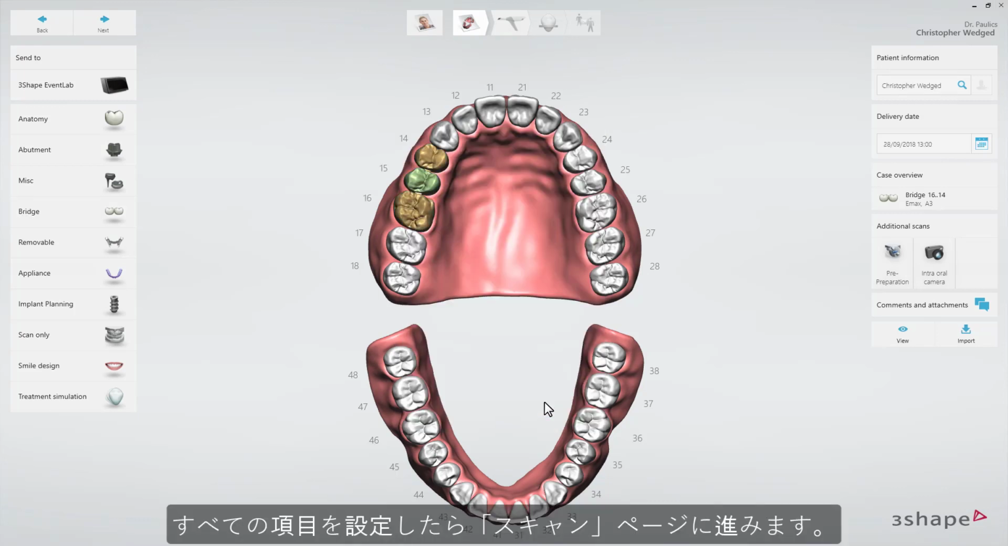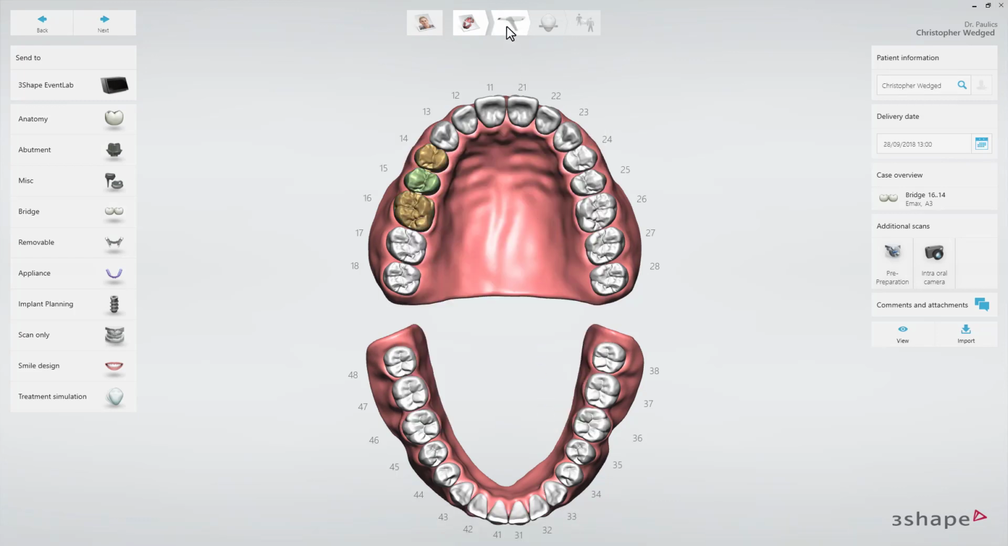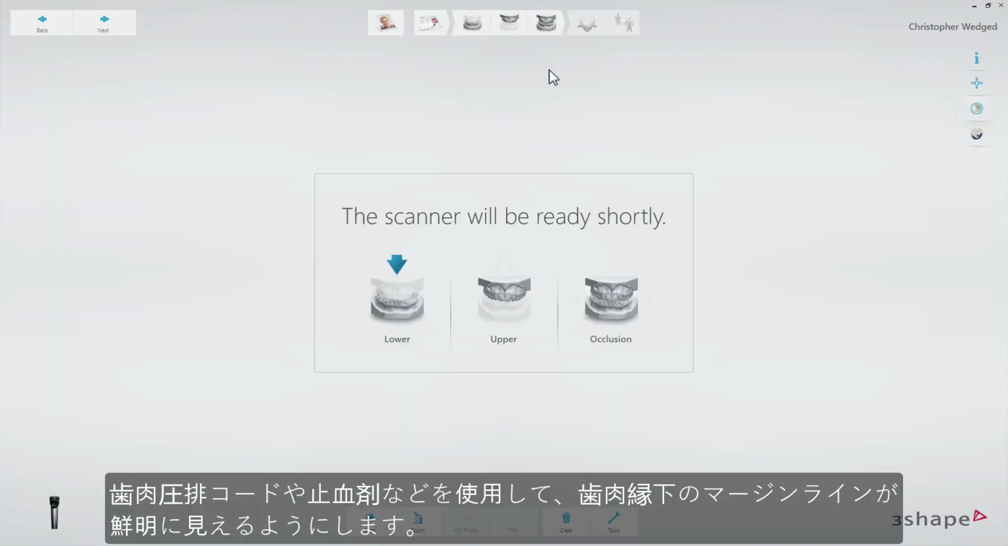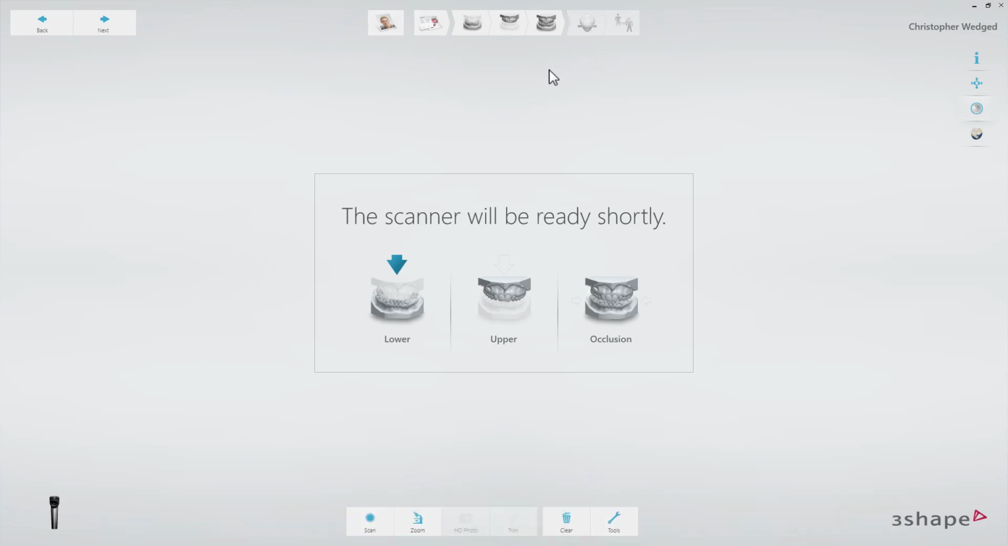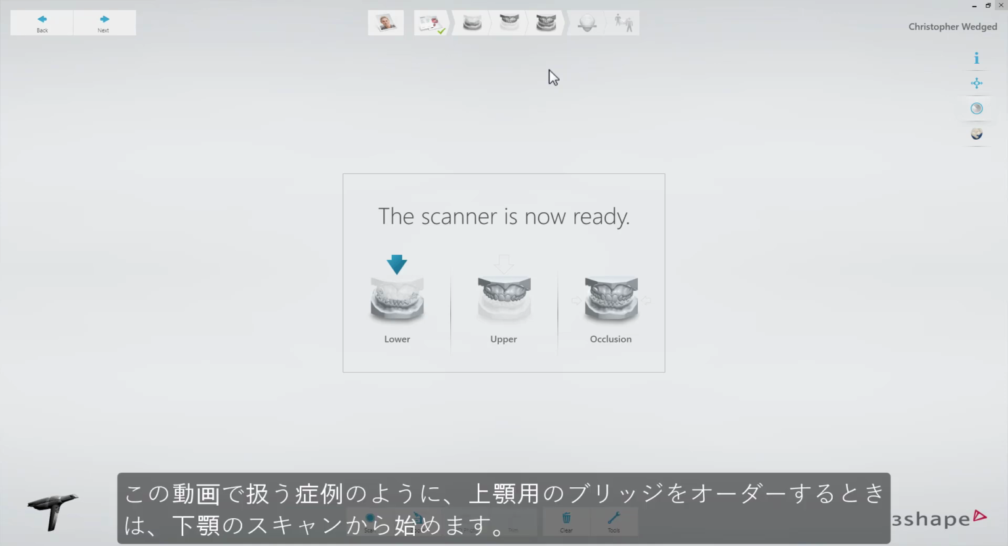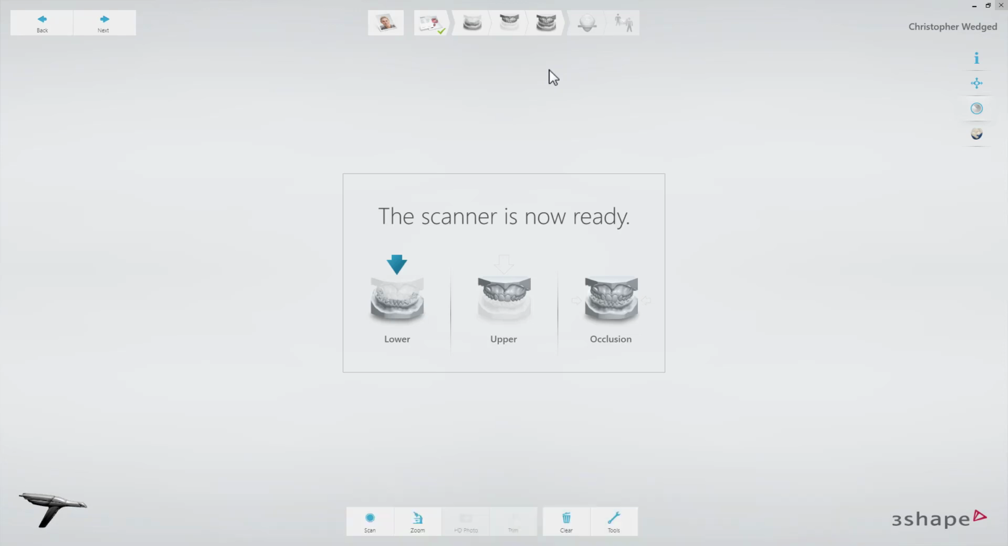Now you may proceed to the scan page. Use a retraction cord and/or hemostatic agent if parts of the margin are subgingival. In this case, start by scanning the opposing arch to allow time for the retraction methods to take effect. As the preparation is on the upper arch, on this particular case, start by scanning the lower arch.